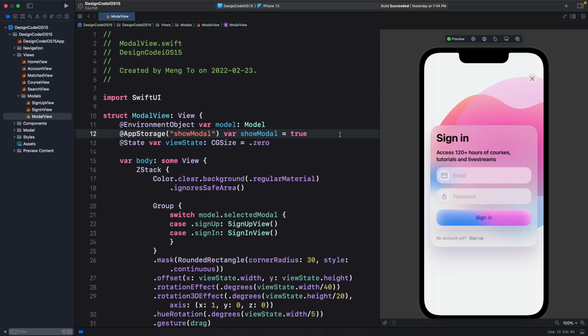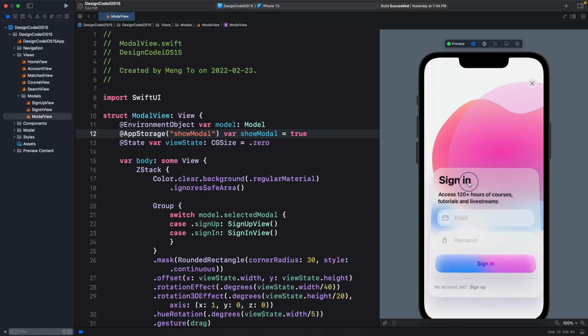Hi, and welcome back. This is session 52, and today we're going to cover the animations in the modal view. First, we'll implement the modal dismiss.